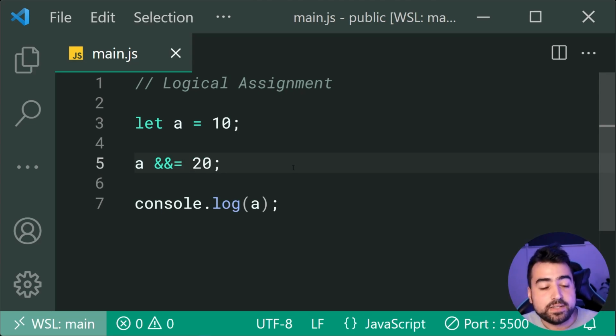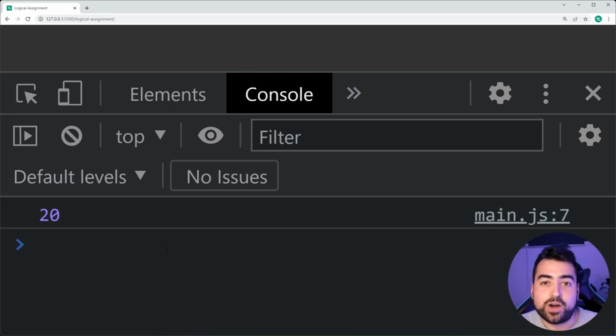So this right here is going to be your logical assignment. All right. So this right here, this is saying, look, if a is a truthy value, if it's currently a truthy value, then reassign it to be 20. Okay. Because 10 is a truthy value, we're going to see that reassignment. Therefore, this console log is going to give us 20. If I go inside the browser here, we get 20 right there.